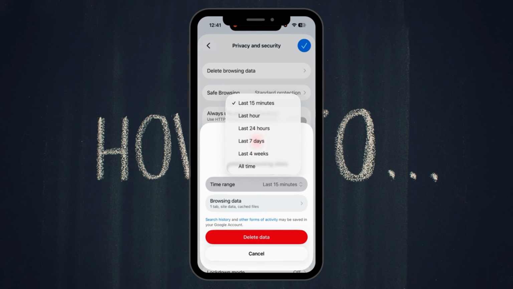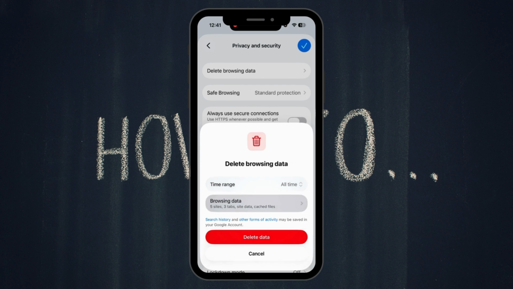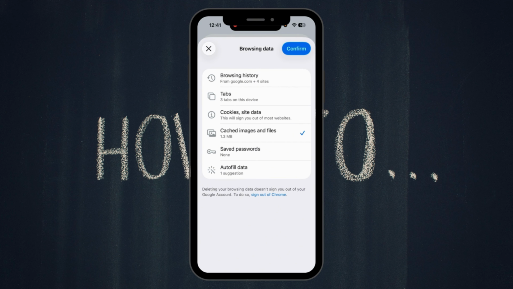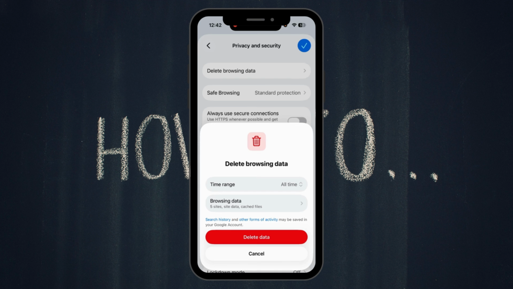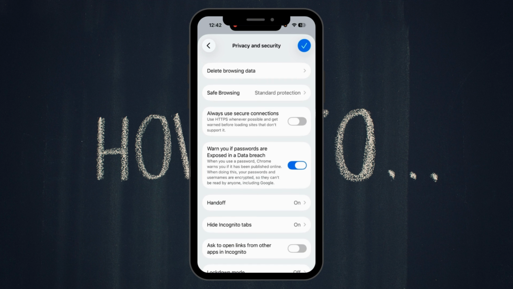So you can choose last hour, 24 hours, last 15 minutes, last 7 days, last 4 weeks, or all time. Then at the bottom, click on it. And from here, make sure you select cookies, site data, cached images and files, and also browsing history. Now click on confirm at the top right, then click delete data at the bottom, and that's it.